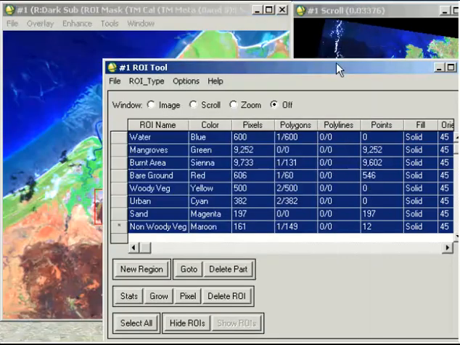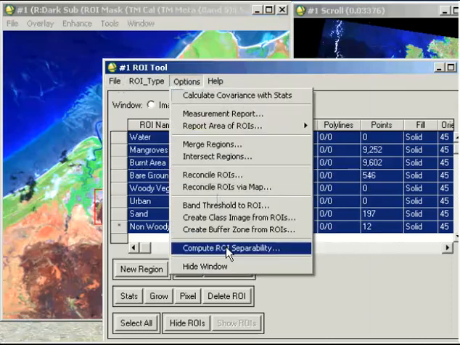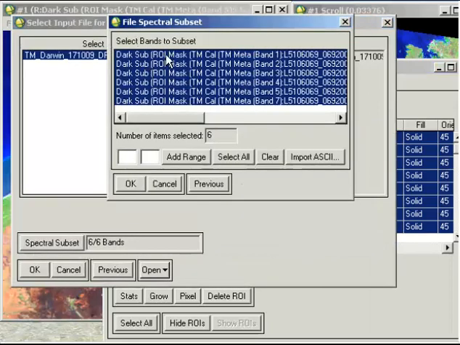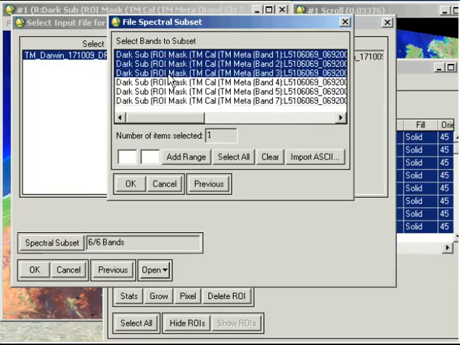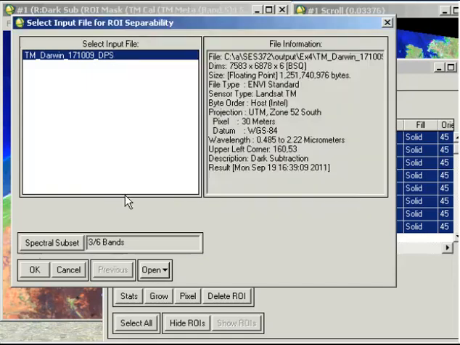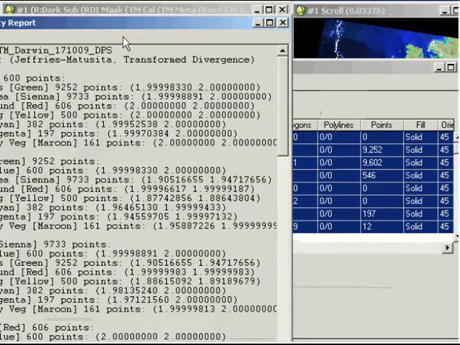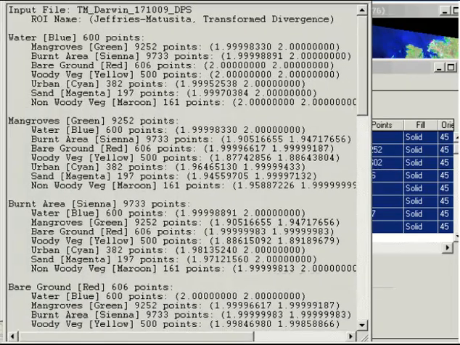If we then go back up to options and compute ROI separability again, this time we'll do a spectral subset of bands 1, 2 and 3, and okay on that, select all items and okay. Let's have a look again.